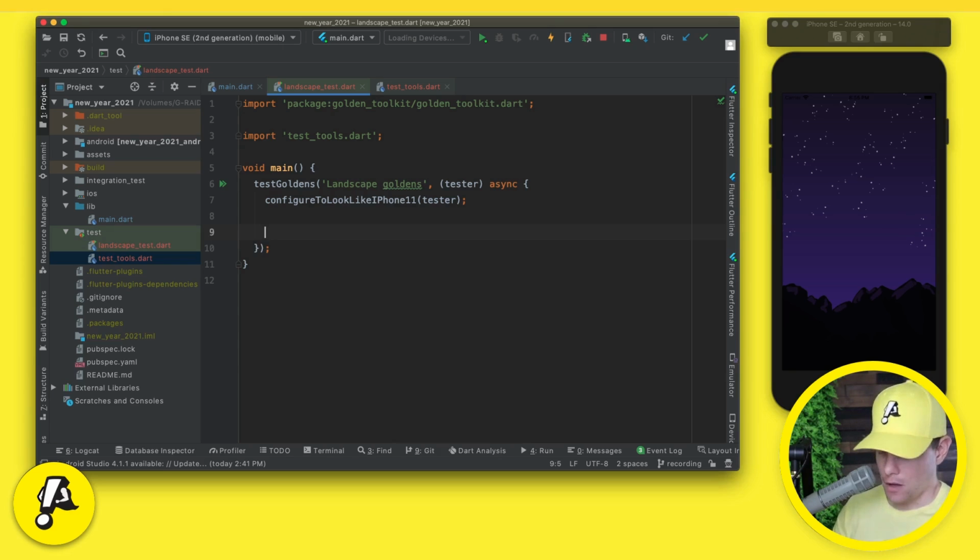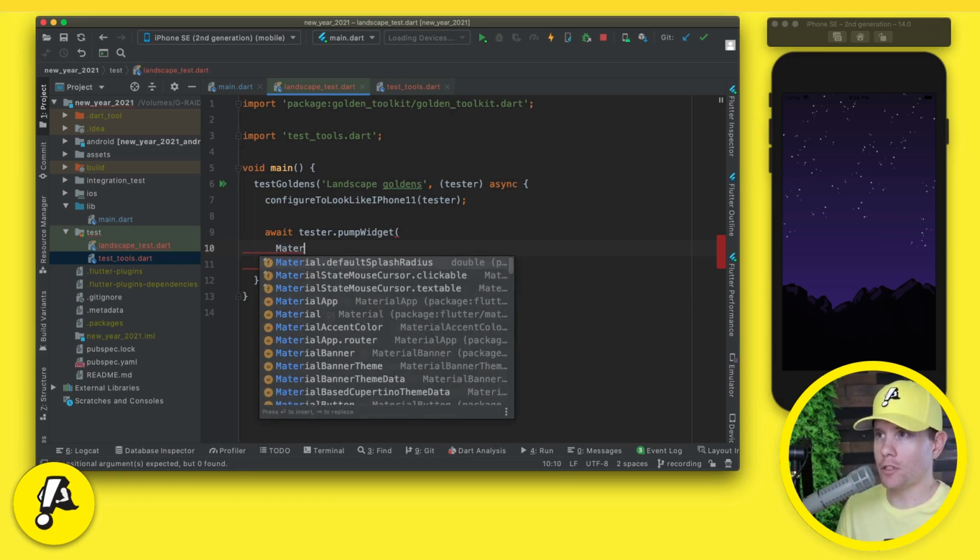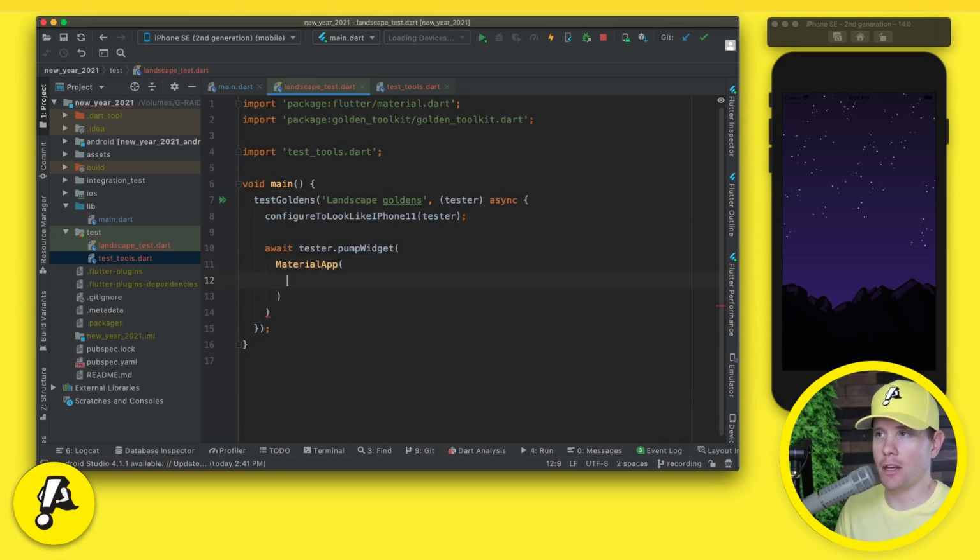What next? Well, we need to paint something, which means we need to order a painting. We need to say tester pump widget. This tells the testing infrastructure to essentially paint a widget tree. It doesn't actually do the painting at this stage, but it's how we tell Flutter what we want it to theoretically paint in our test. Now, there is no other part of the widget tree. We are truly at the top level of Flutter when we're in a test, which means we need to remember to start with Material App or something like it. Otherwise, we're going to get very unexpected results.